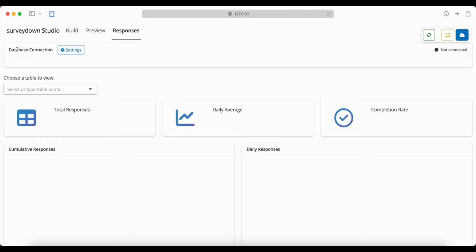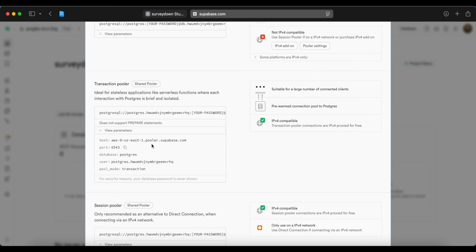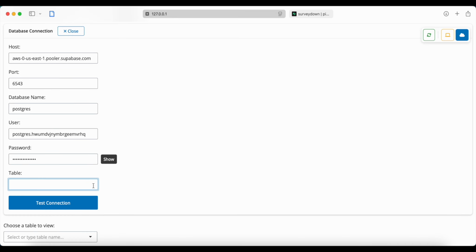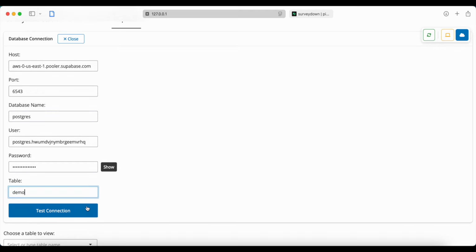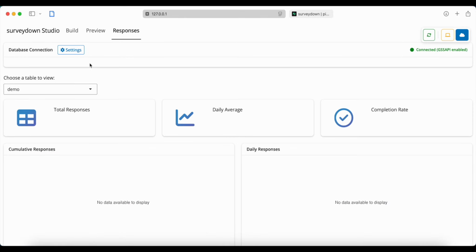It's called database connection. Right now, it's not connected. I toggle on settings. I need to fill in my credentials. Okay, all the credentials are here. And since I'm using Supabase, it's very easy to get your credentials here. Let's move on. Now I want to create a new table. How about demo? Then I'll say test connection. Then it's connected. So let's close this.